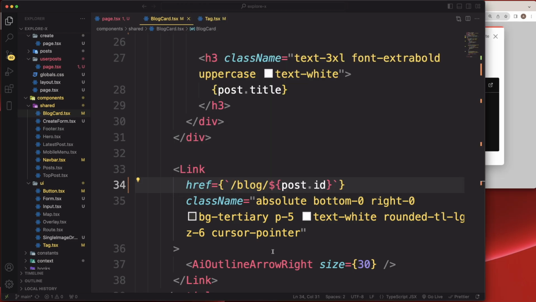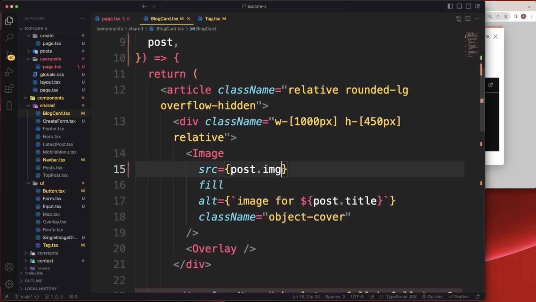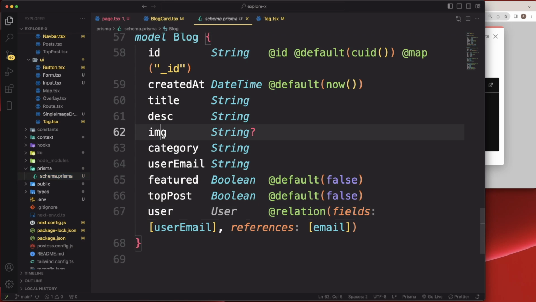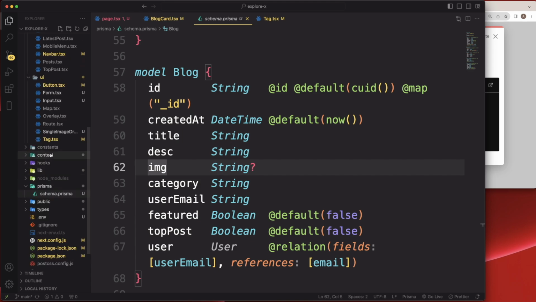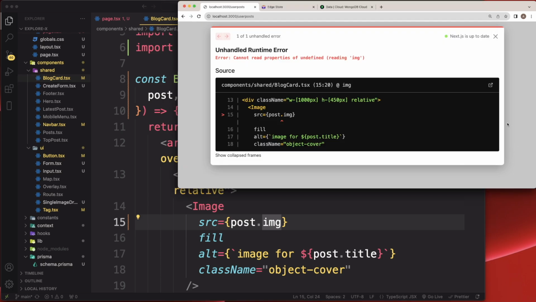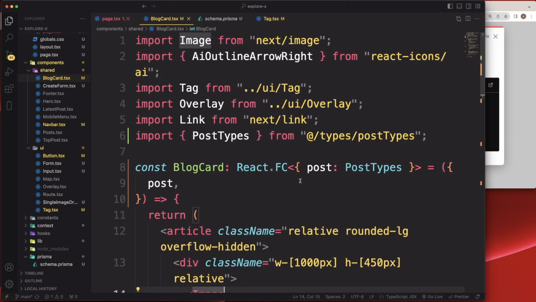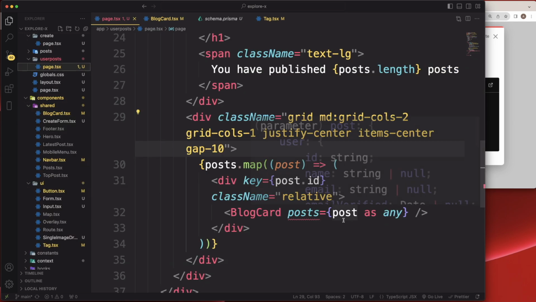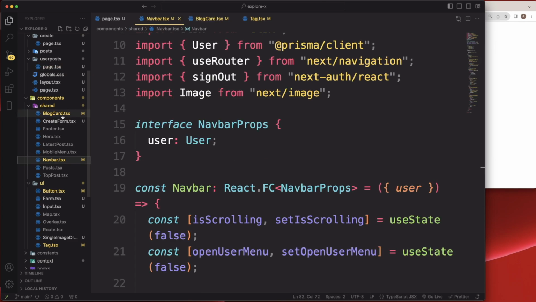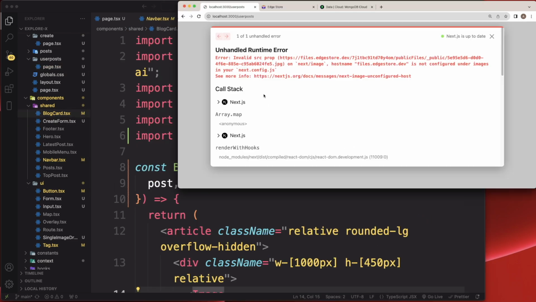Let's see. Okay, so we're still getting an error. Or maybe did we name it image? Let's go check our schema. Okay, so yeah, we named it img. All right, let's head back over to our blog card. Cannot read post. Let's see, page. Oh, okay, that's why. We forgot to take out the S. So now everything should work, and we should see one post.